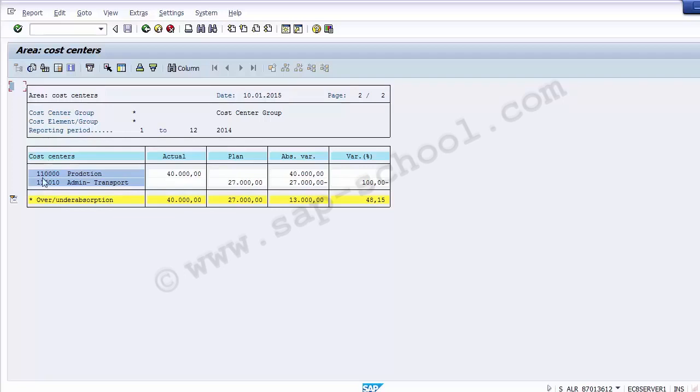In this particular report, the cost center of production has an actual cost of $40,000. However, there is no plan cost in that, whereas the cost center of admin has no actual cost expenses booked, but there is a cost planning of $27,000. If you take the total, the total actual is $40,000 and the plan is $27,000. So the variance is $13,000, which is around 48% of variance between the plan and the actual.